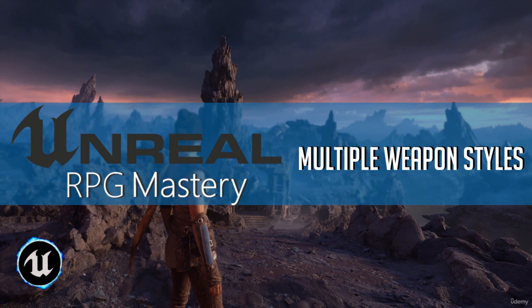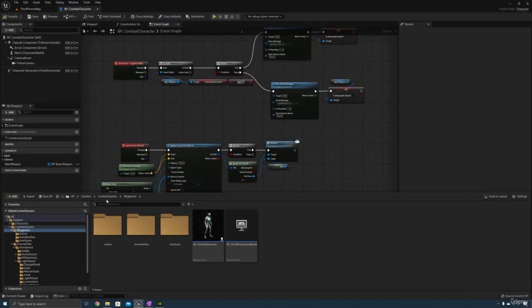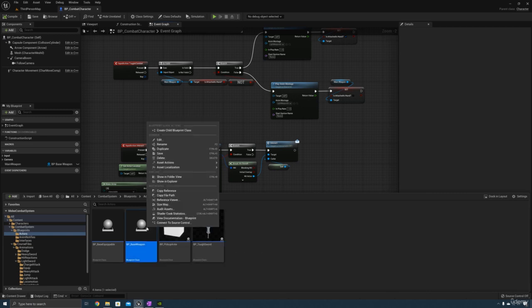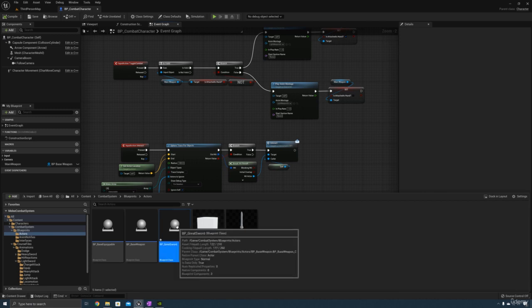In this video, we're going to create a new weapon and implement multiple weapon styles. So to do that, the first thing we're going to do is create a new weapon, go to Combat System Blueprints Actors, and we need to create a child of the base weapon. We'll call this one BP_Greatsword. Okay, now open it up.